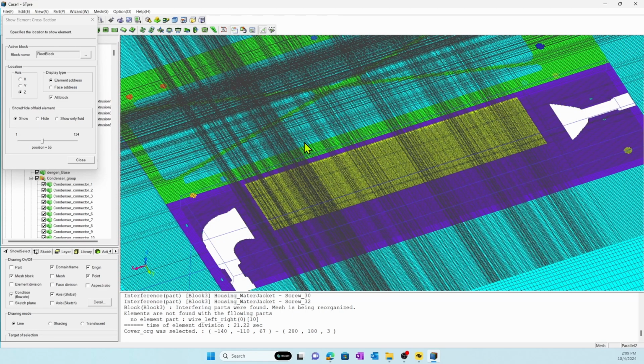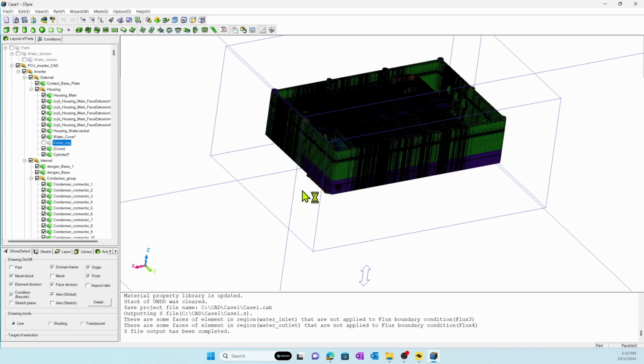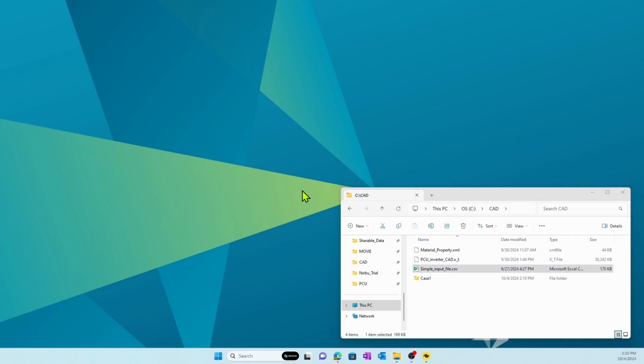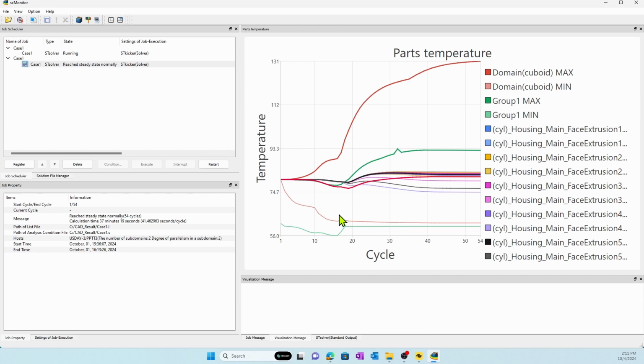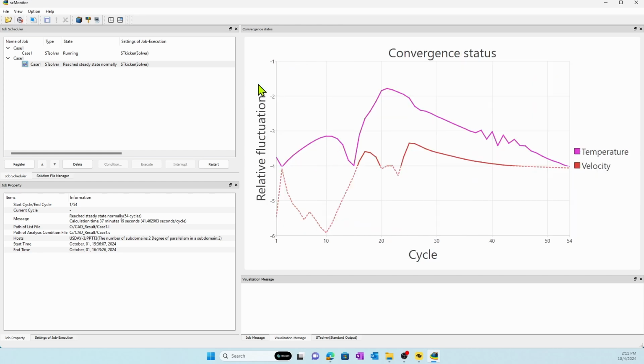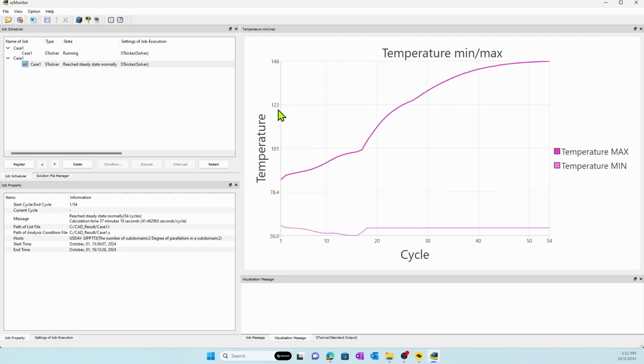Now, all the setup in the preprocessor is completed. So let's move to the solver by clicking the solver icon. Solver monitor was launched, and the simulation input file was loaded automatically. Click execute to run the simulation. Simulation completed. For your reference, the simulation takes 37 minutes using 96 parallels.